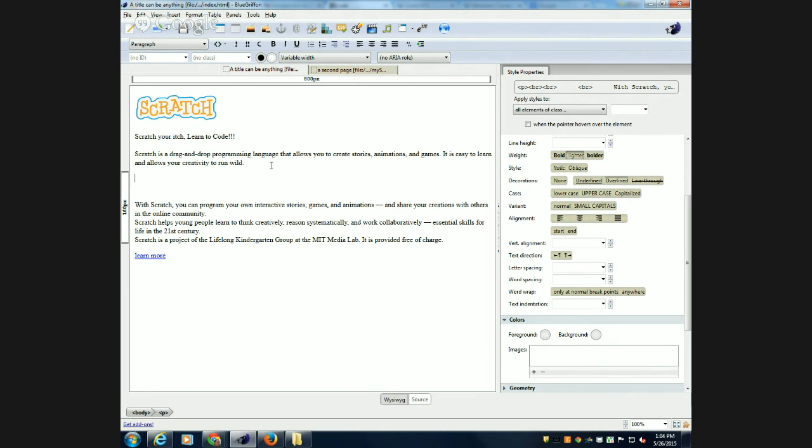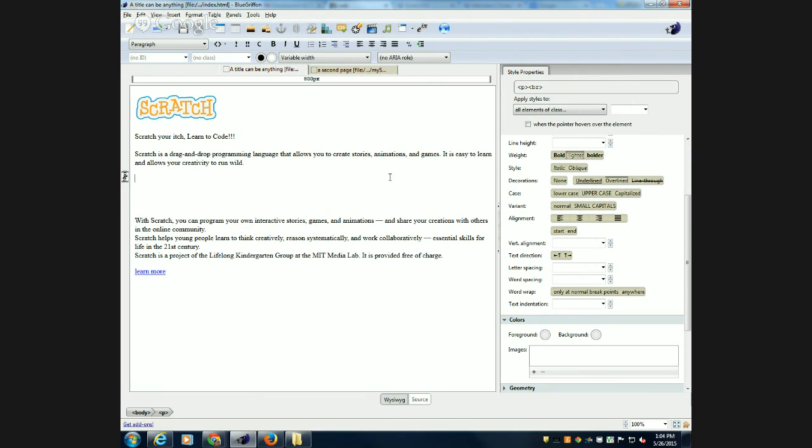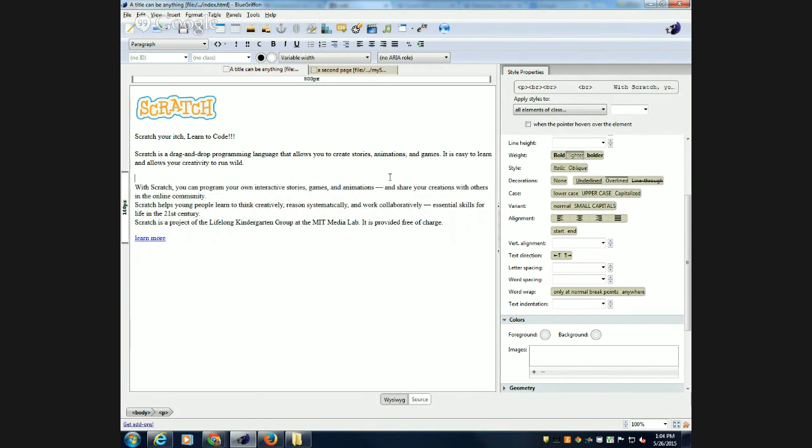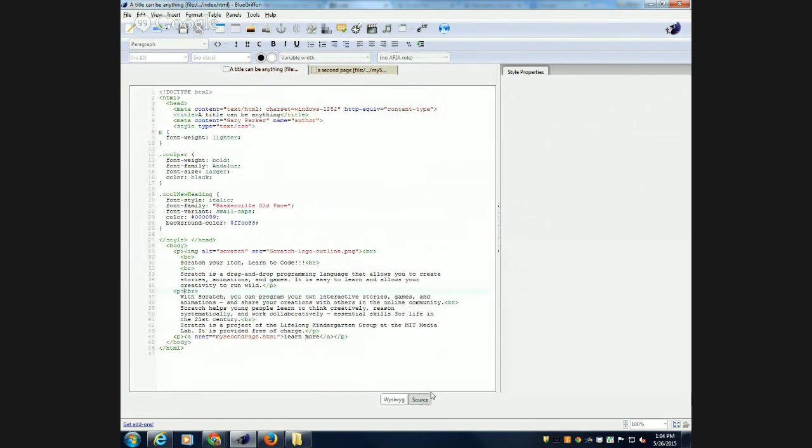So just test this out with me. Go to the end of the first sentence or first couple sentences where creativity runs wild. Go to the end where it says run wild and hit enter on the keyboard. If you go back to your source now, you should see that there is now a paragraph end marker at the end of wild where there wasn't before.